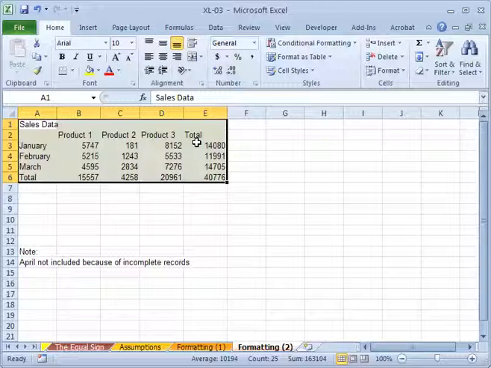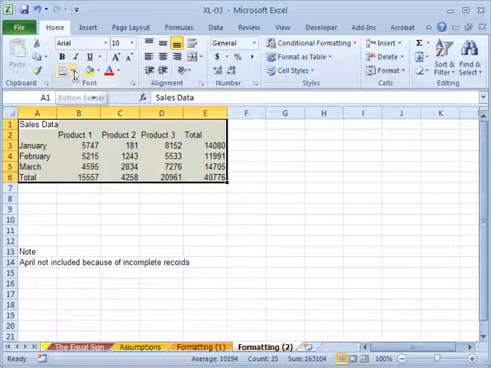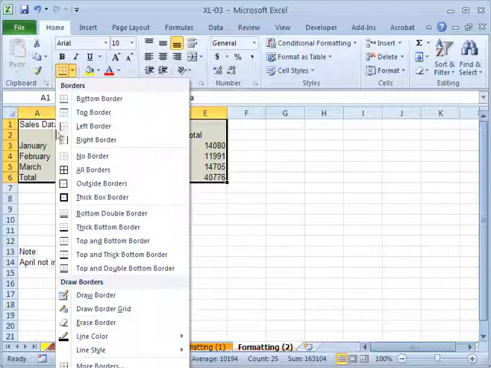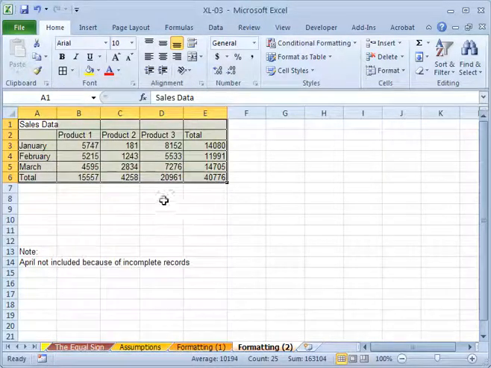Okay. Then let's go to these border lines, and right now this one only gives the line at the bottom, but there are many different choices. And how about all borders? Then it gives you the border lines like this.